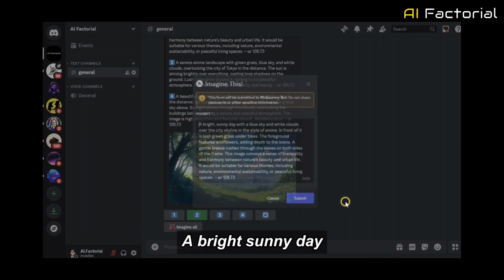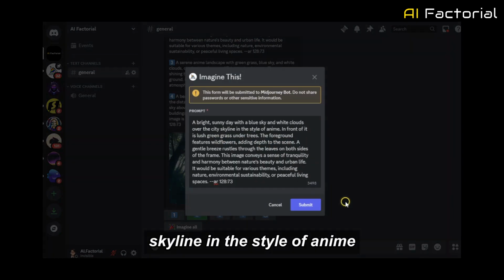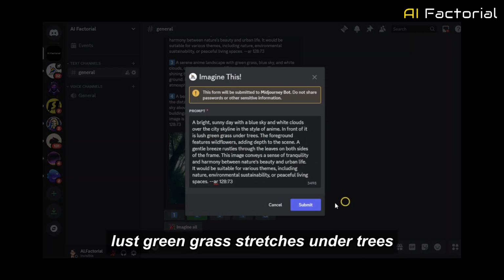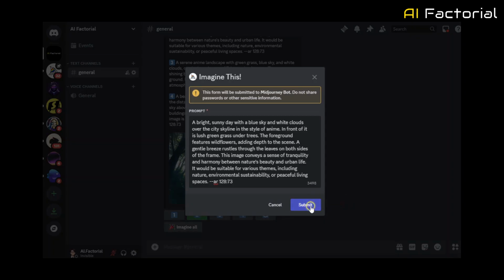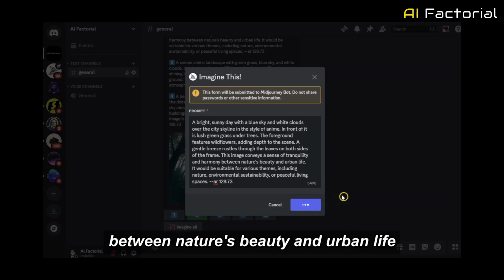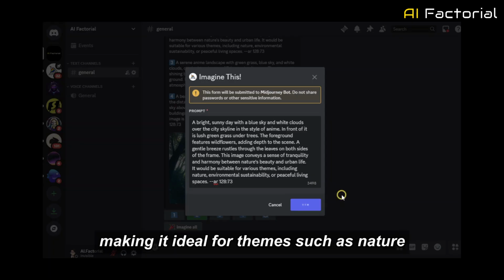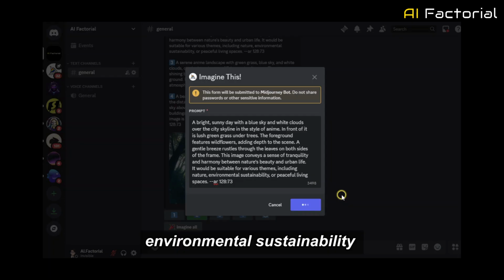A bright, sunny day with a blue sky and white clouds over the city skyline in the style of anime. In the foreground, lush green grass stretches under trees, with wildflowers adding depth to the scene. A gentle breeze rustles through the leaves on both sides of the frame. This image conveys a sense of tranquility and harmony between nature's beauty and urban life, making it ideal for themes such as nature, environmental sustainability, or peaceful living spaces.